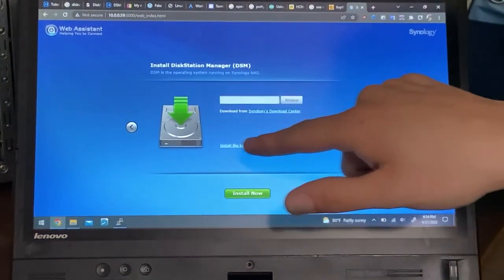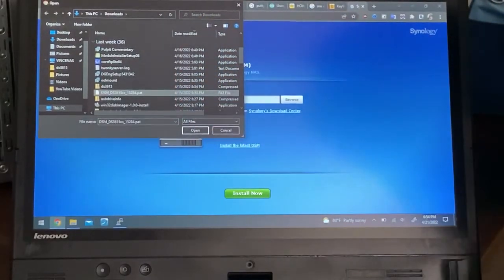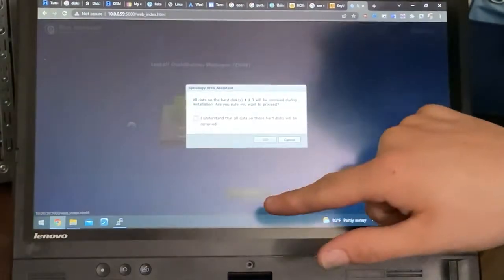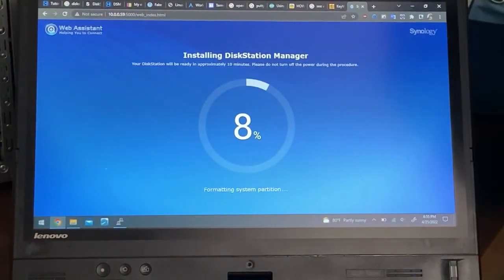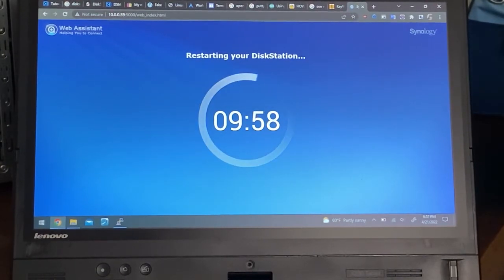Click Setup, click Manual Install, and click the .pat file that was in the RAR file or you got from the forum post, and click Install Now. This will delete every bit of data off the hard drives. I gotta say that it will wipe everything, so be prepared. And when it finishes, it'll restart.